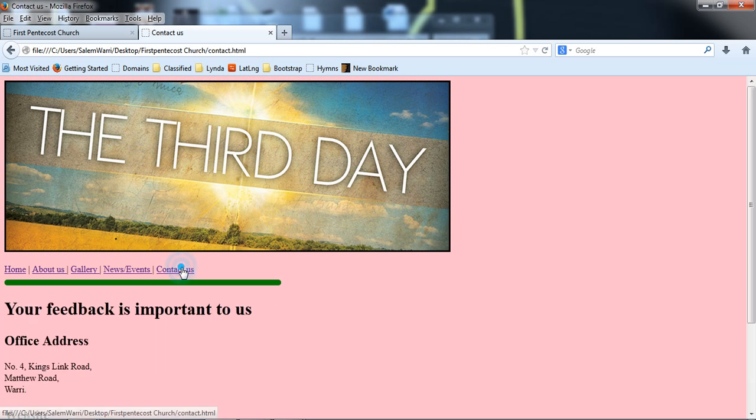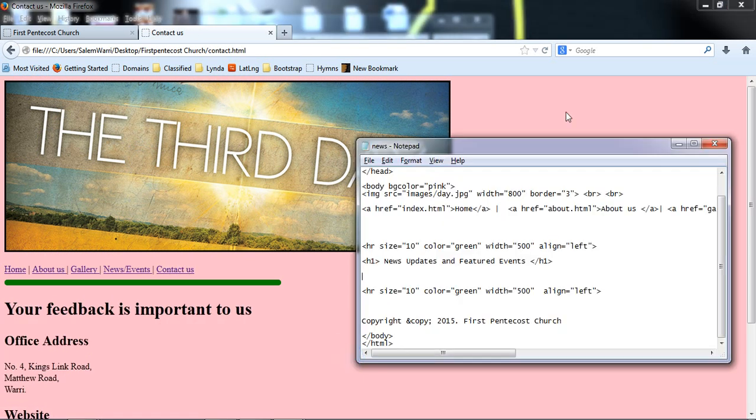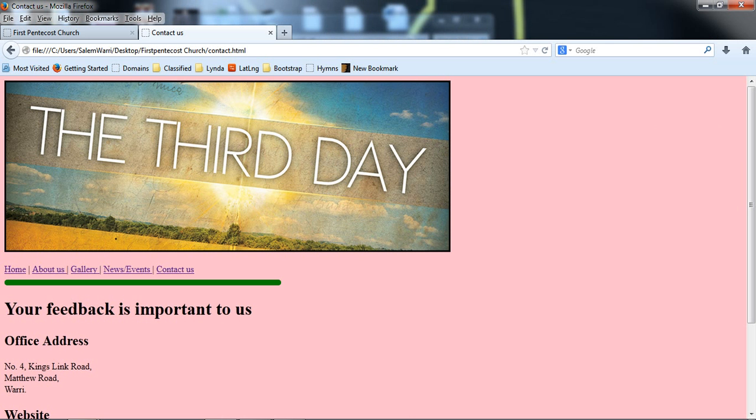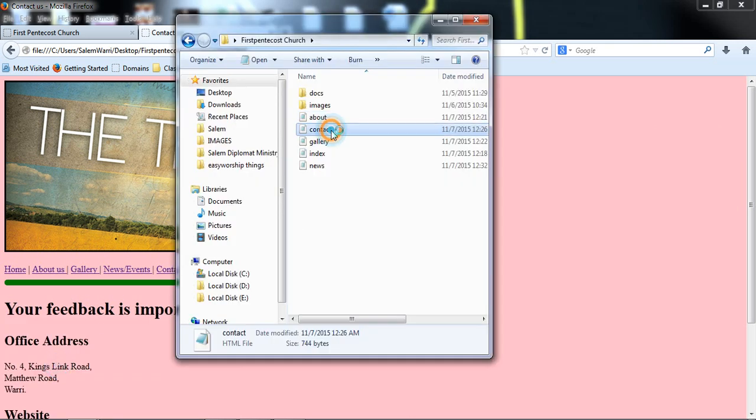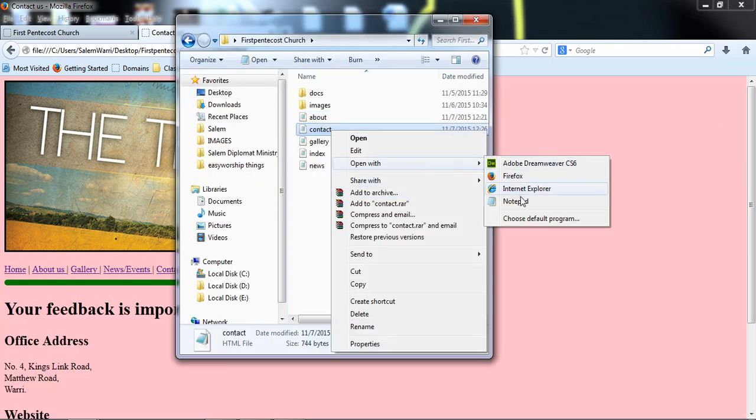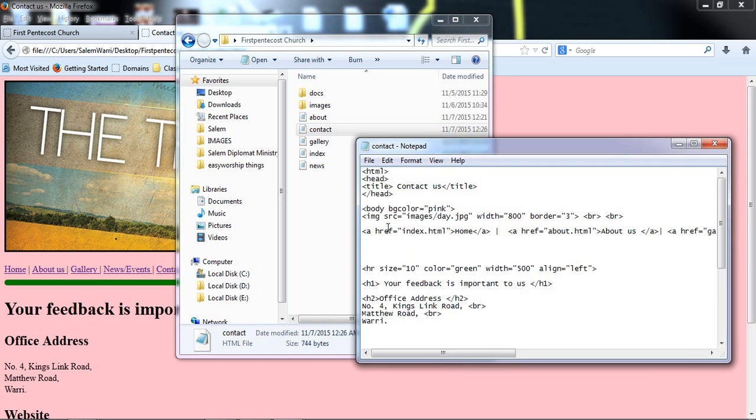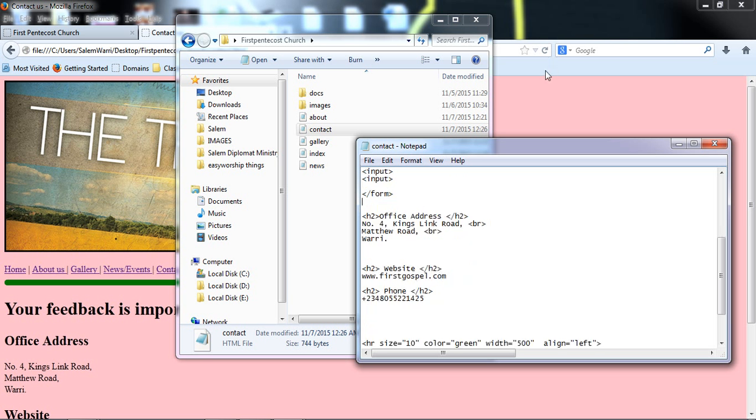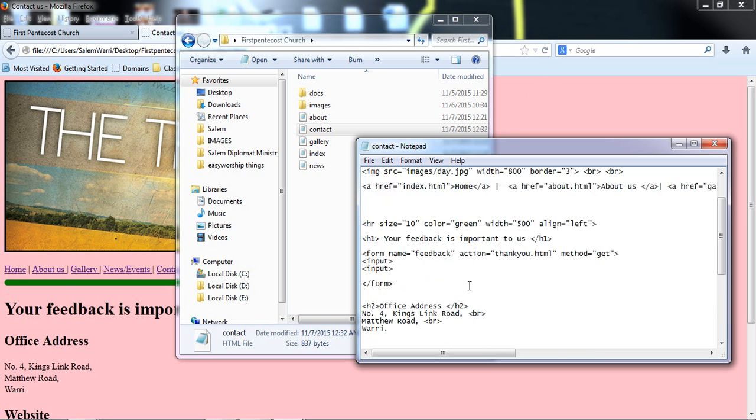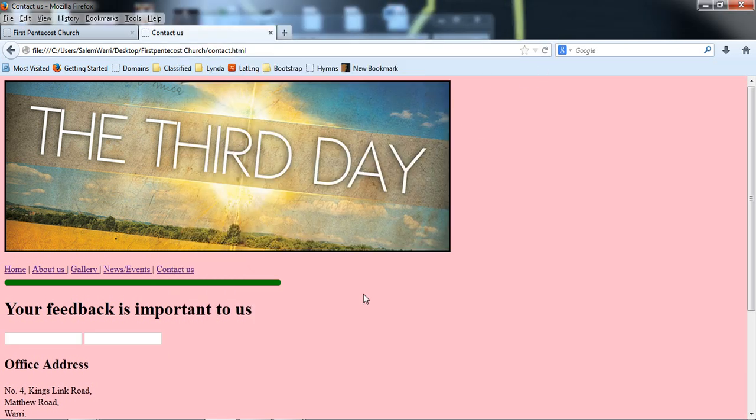I want to put it on the contact us page, so I'm just going to close this and open the contact us page. Open with Notepad. Under the feedback, whatever your feedback is important to us, I'm going to put it right there. Alright, there's a form. So this is it now. Save your work, and right now I can type something.